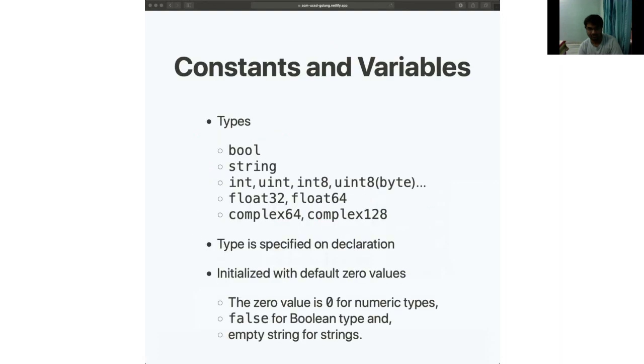Next, I'm going to talk a little bit about what kinds of constants and variable types Go supports. Obviously there's all your standard booleans, strings, integers, floating points, all those things. There are also complex numbers for the math and CS majors here. If you ever need to do complex geometry or math, it's really nice to work in Go.